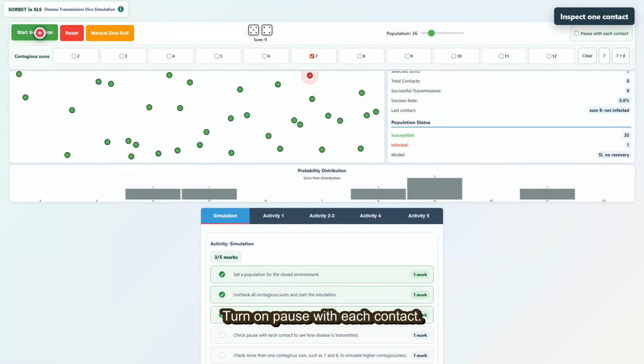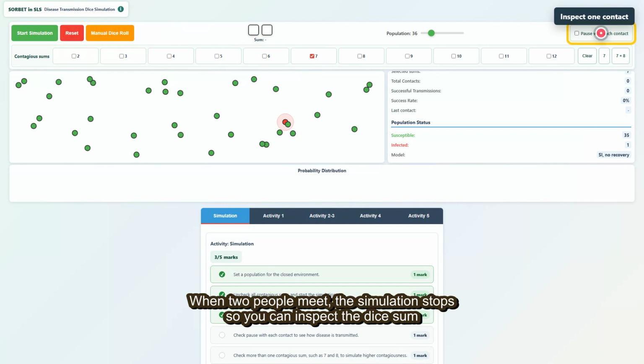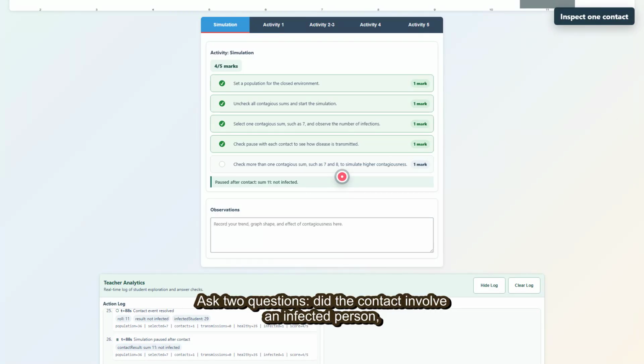Turn on pause with each contact. When two people meet, the simulation stops so you can inspect the dice sum and the last contact message. Ask 2 questions. Did the contact involve an infected person, and was the dice sum one of the selected contagious sums? Both conditions are needed for a new infection.